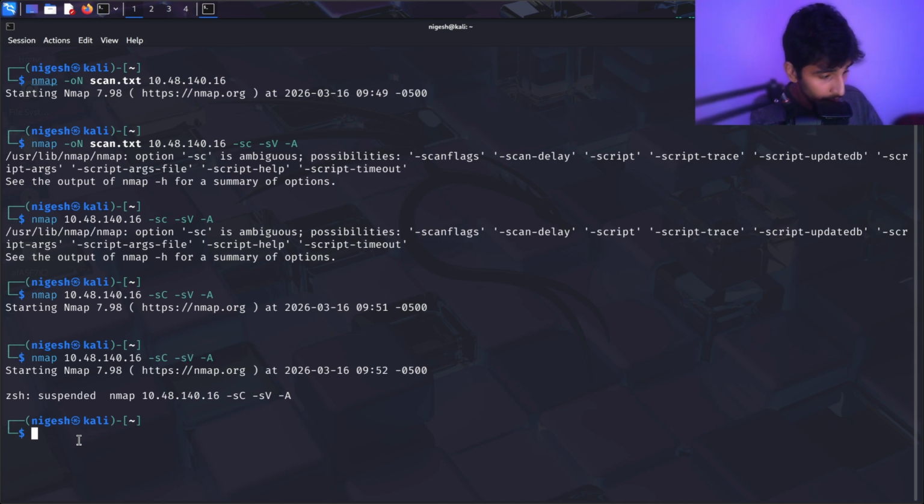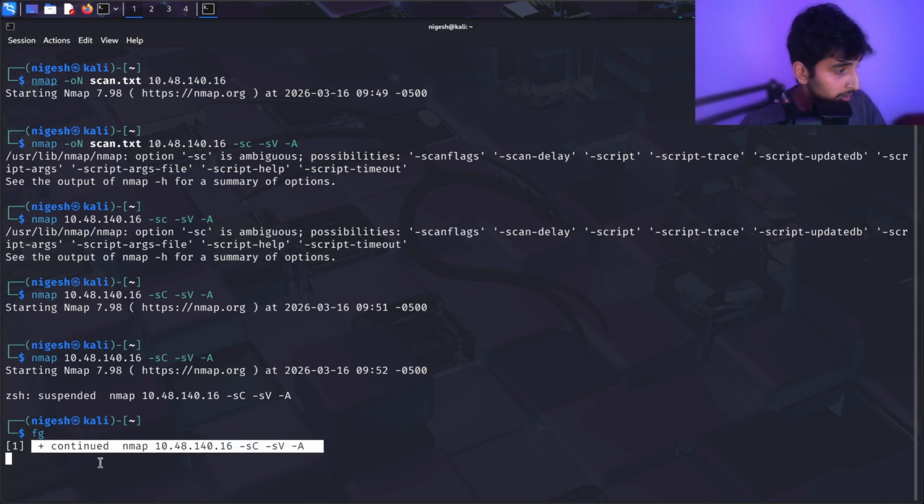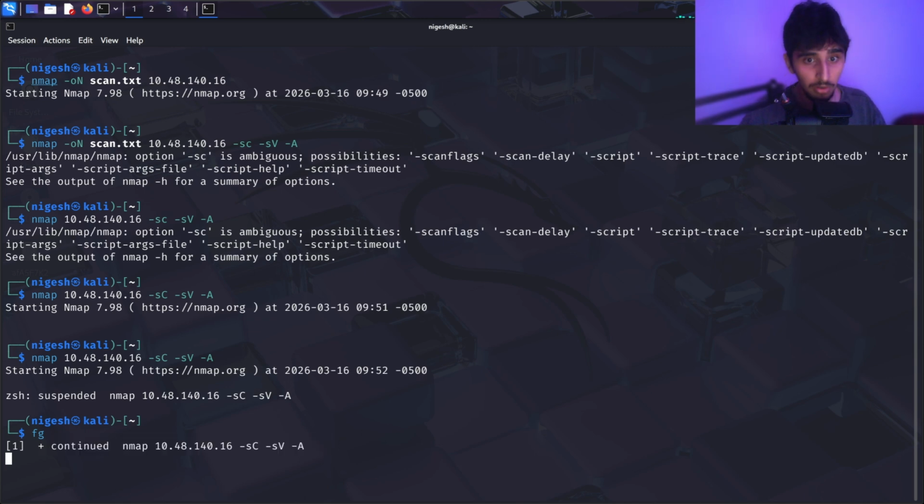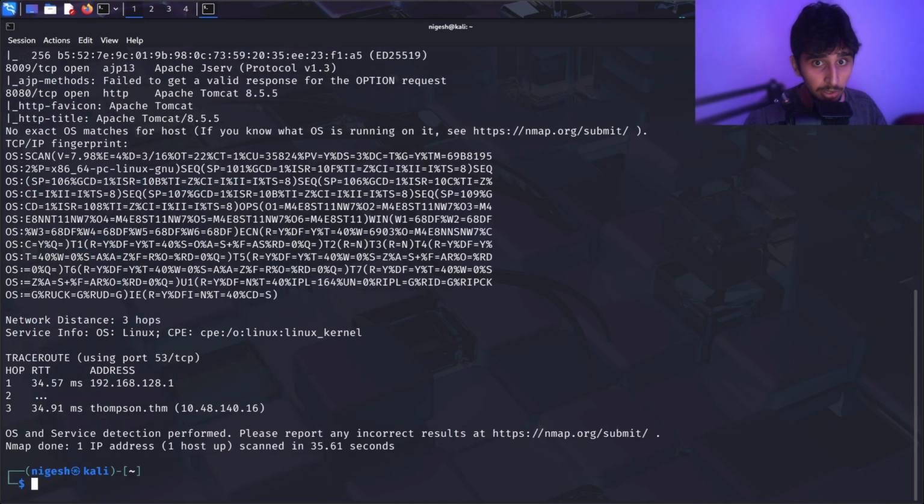To reveal it, you can use the fg command and you can see it shows continued nmap command. So this is really useful when you're multitasking in the terminal, and you can bring back the command using the fg command.